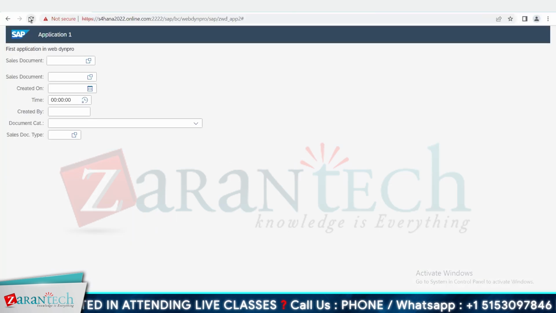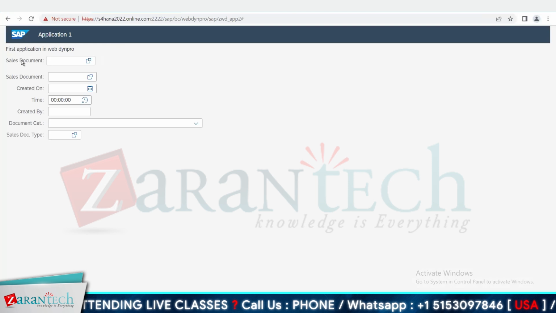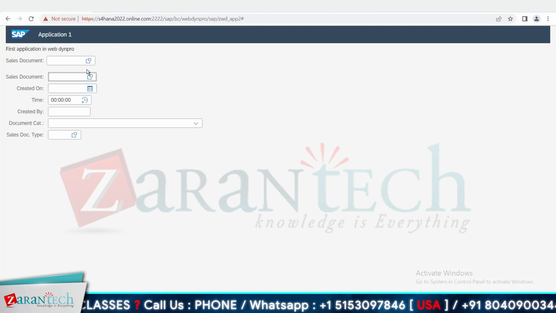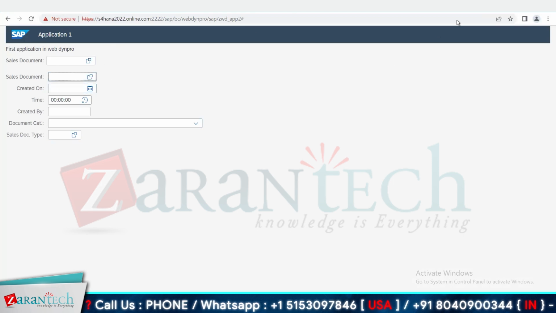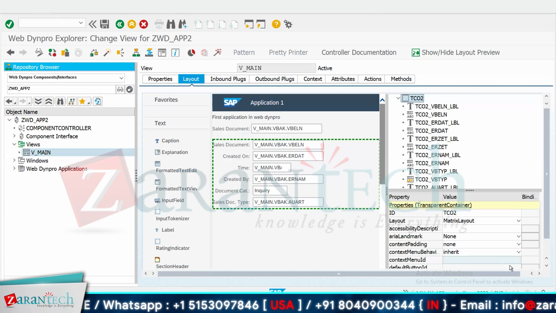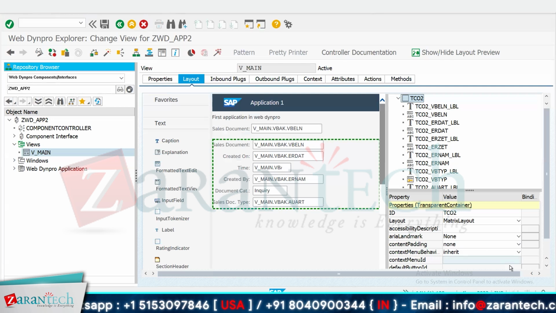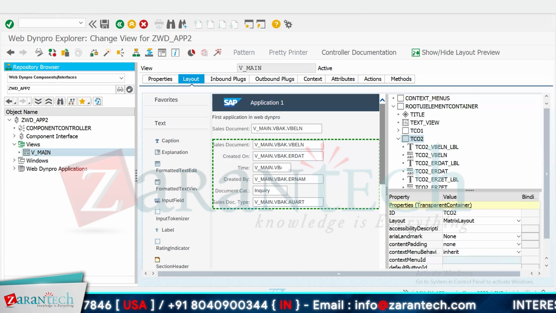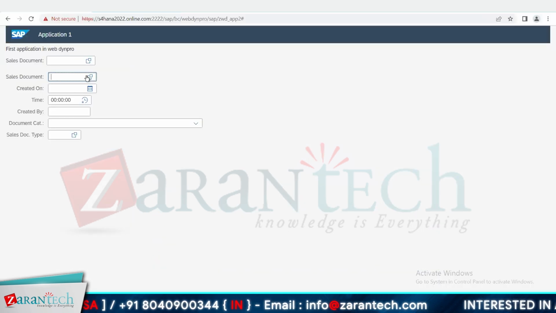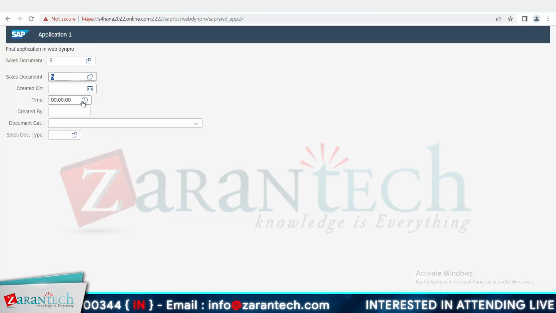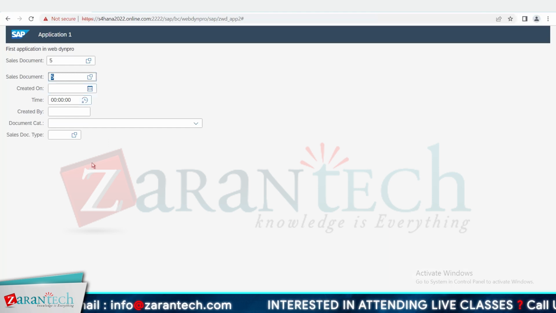Yeah, let's see. See, two sales document fields are coming because one is in our container one and the other is in our container two, and multiple fields have been created. So let's add something, let's bind some logic behind it. What I'm thinking is, when we enter any sales document, let's choose 5 and hit enter, by default nothing is coming in created on, created by, and document category.